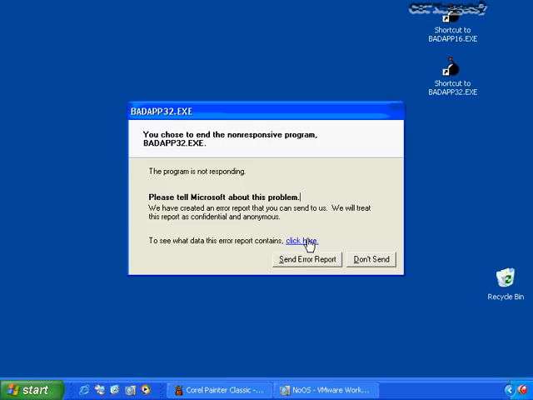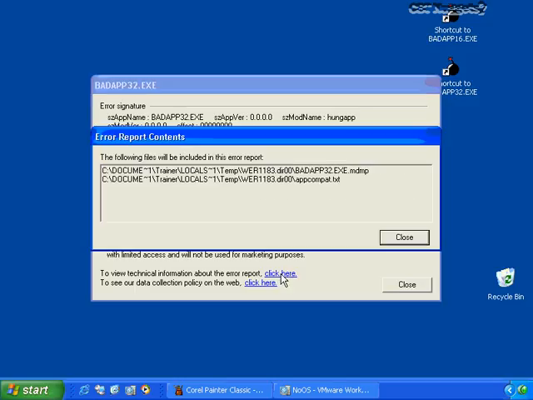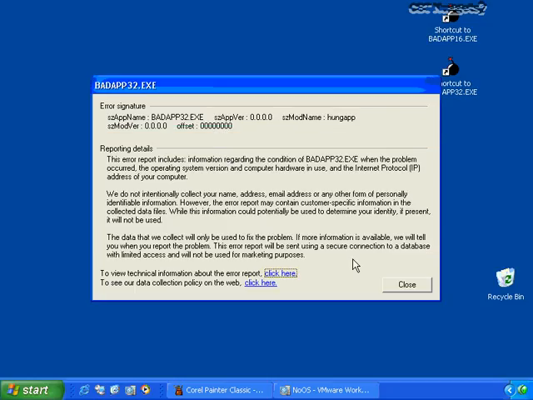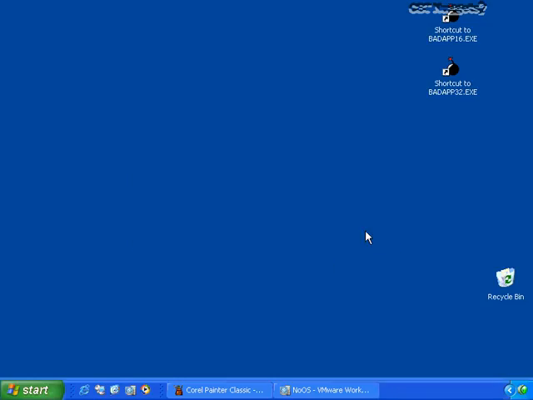So if you want to see what the error report contains, you click here, and then it gives you some more information about the problem. And then you can see technical information about the report, and it just identifies some more information here. We can actually also open up the text file to get even more detailed information about it. But otherwise, we can just then click Send Error Report. Microsoft receives it, and that's pretty much it.